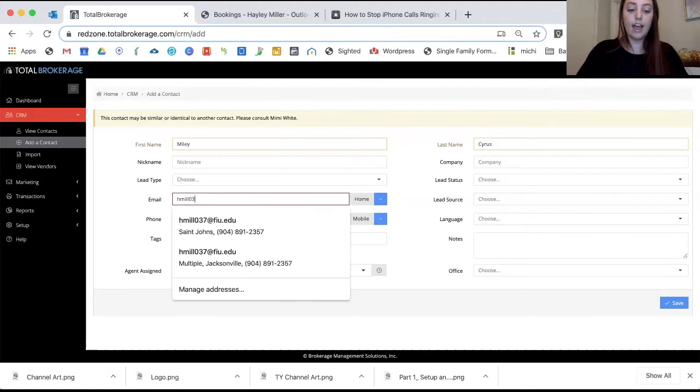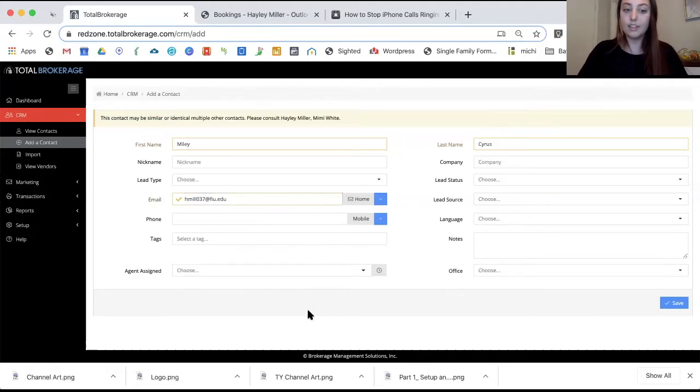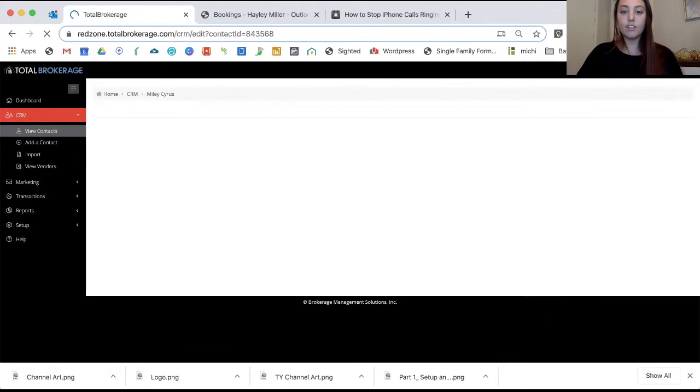I'm going to add my email in here so that you can see what it looks like on the customer side. And on the agent side, I'm going to just leave it as me. Okay, so that's all I really need at this point. If I were setting this up in the CRM, I would obviously enter all of the information. But for now, this is all I need to write an offer. So I will hit save on this.